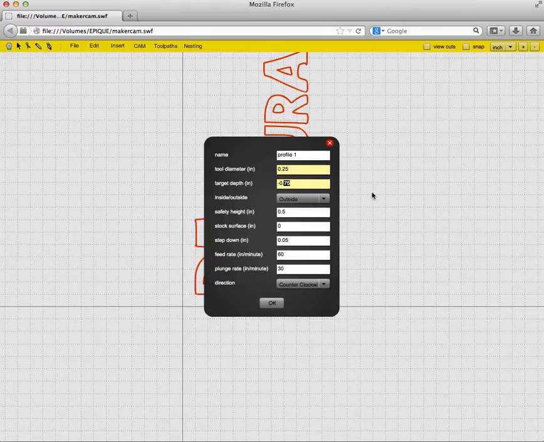So we should explain each one real quick. Tool diameter is the bit that you're using. So if you're using a quarter inch bit, you put that as 0.25. The step down is the other really important one you've got to think about for a second. It's not just going to go all the way down through the material and then go sideways, because that's a really quick way to break a bit.